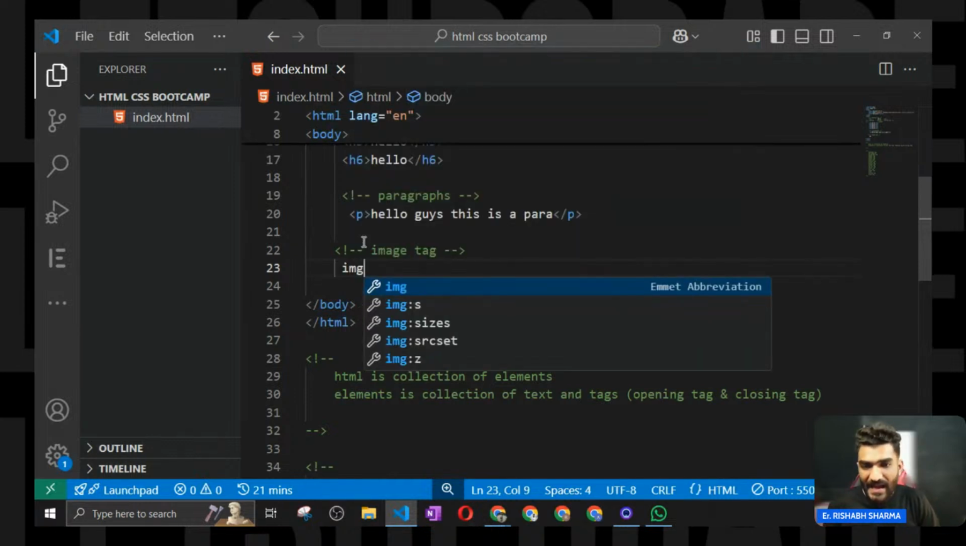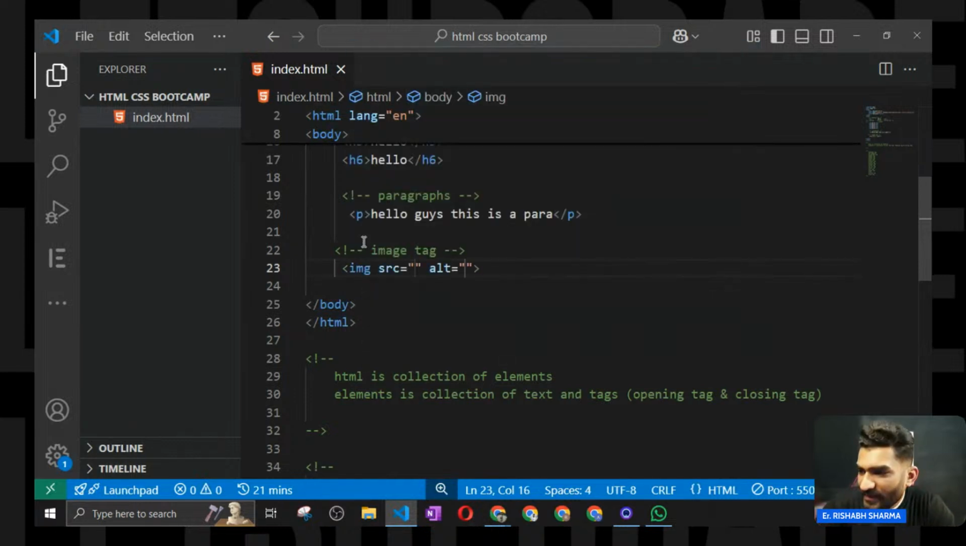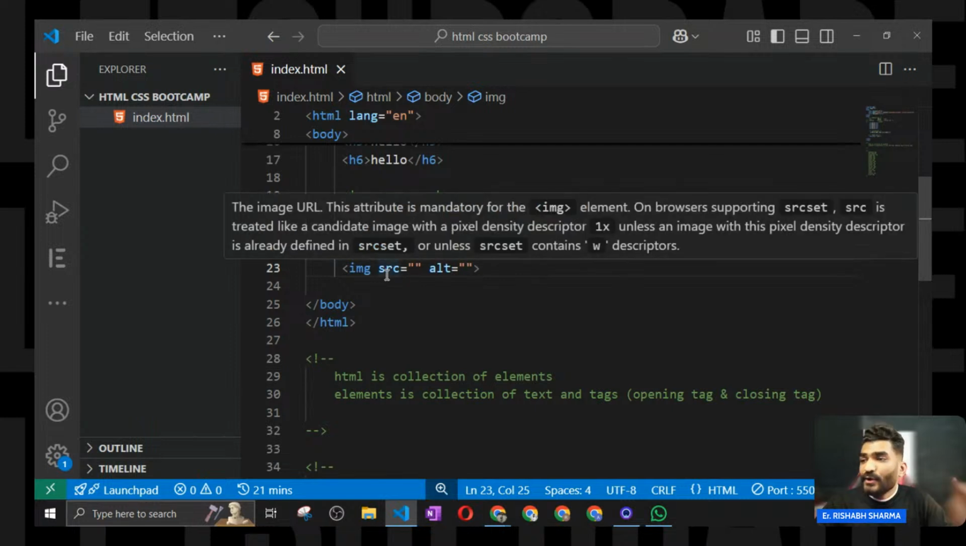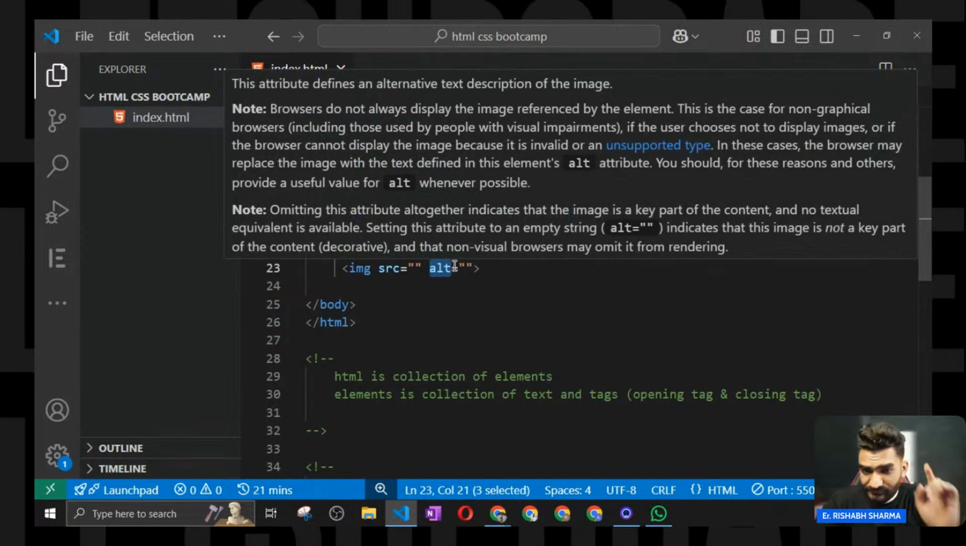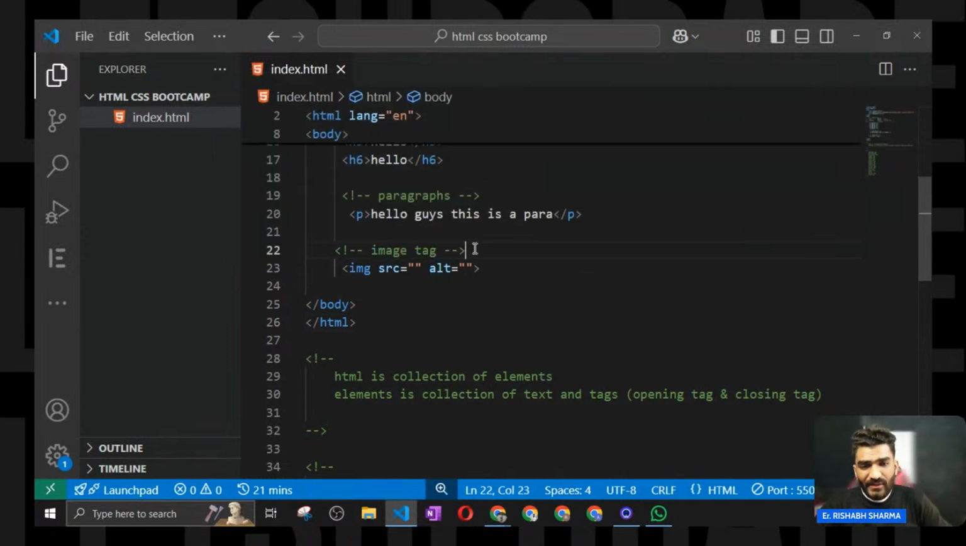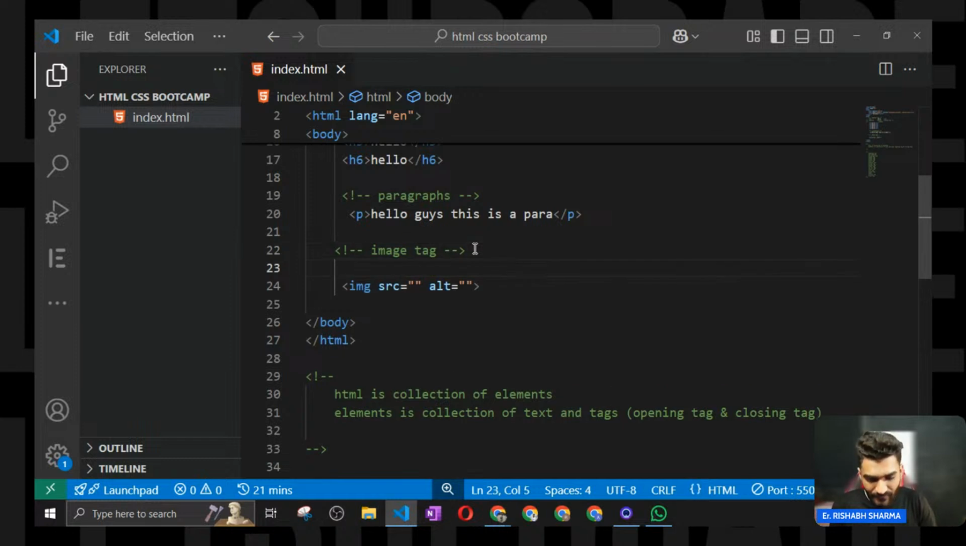an img tag. Okay, for images we have this img tag, and inside this img we have two attributes, which are src and alt. Now remember this thing, what I told you. I added a word over here called attribute. So what is attribute?